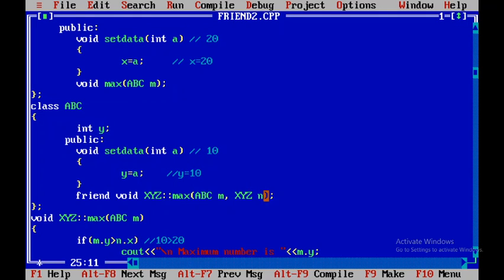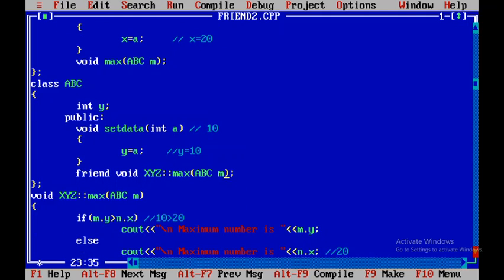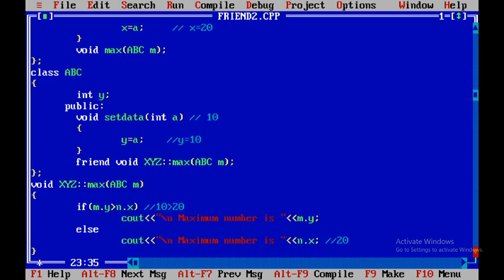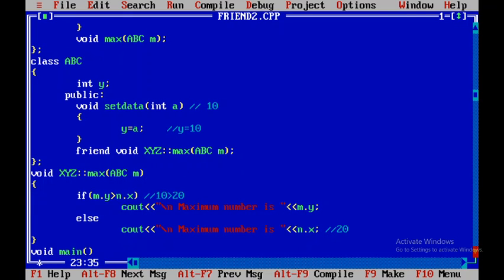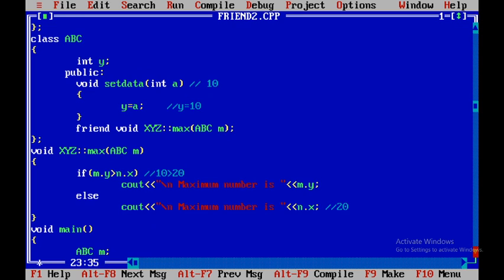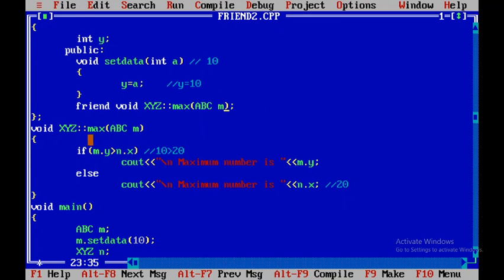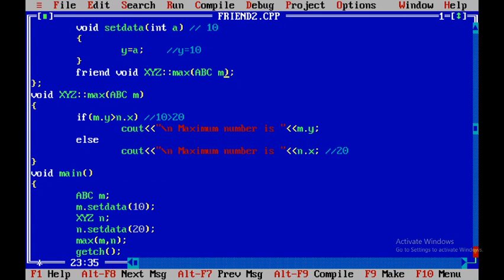So here also there is no need to specify xyz. A single object is sufficient. Why is a single object sufficient? Because max is now a member function of xyz, and all the members of xyz are directly accessible over here. So a member function of xyz is now a friend function of abc, the max of abc.